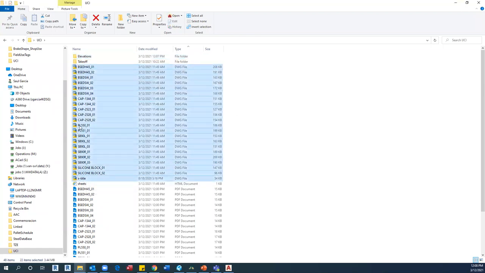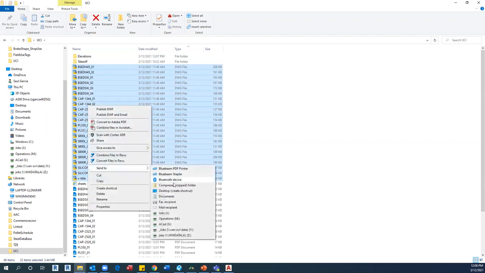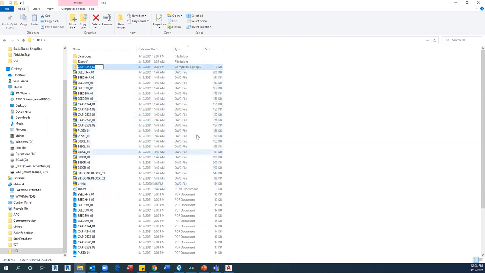Then I select all my DWG files and compress all those into a zip folder, and I call it UCI for the project name. Shop Use, break shapes, and then I call it CAD.